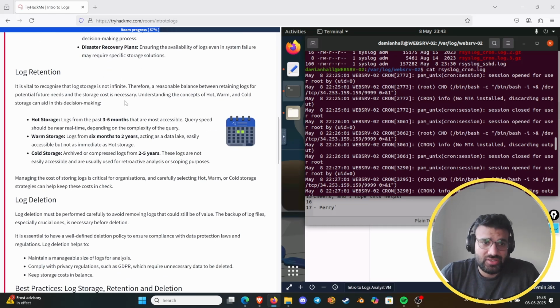Log retentions. It is vital to recognize that the log storage is not infinite. Therefore a reasonable balance between retaining logs for potential future needs and storage cost is necessary. Understanding the concept of hot, warm, and cold storage can aid in this decision making. So hot storage logs are from past 3 to 6 months that are most accessible. Query speed should be near real time, depending on the complexity of the query, right? And then warm storage from 6 months to 2 years, acting as a data lake, easily accessible but not immediate as hot storage. Then cold storage, archived or compressed logs from 2 to 5 years. These logs are not easily accessible and are usually used for retroactive analysis or scoping purposes.